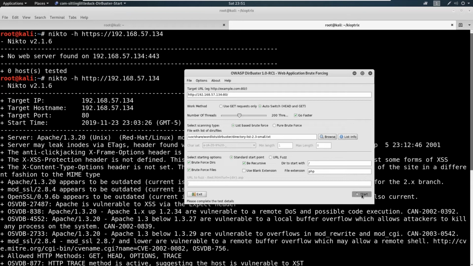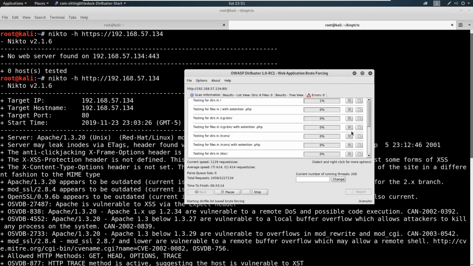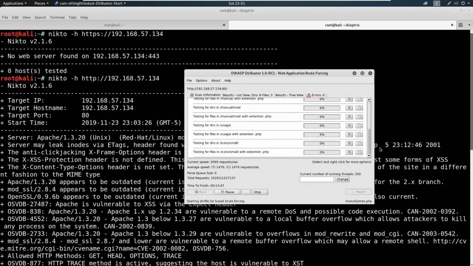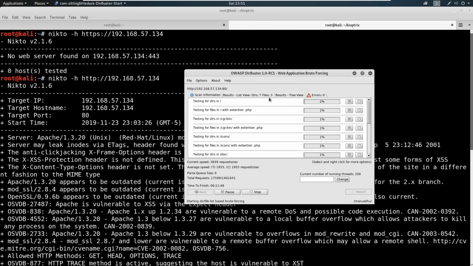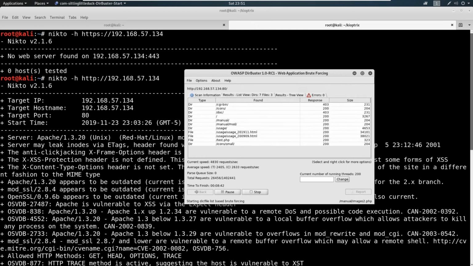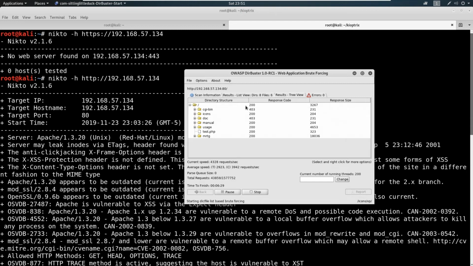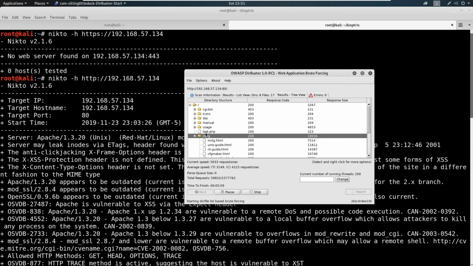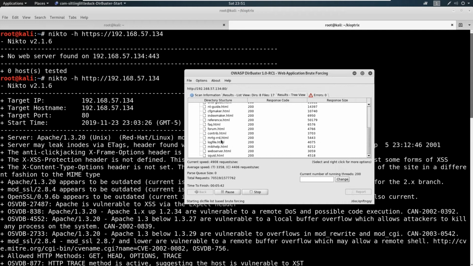So we'll go ahead and start that. And this will kick off and start scanning. And it's already finding some stuff right away. You can see the list getting big. And you can go to this results view where you can see what it's found. And you can also go to this tree view here and see what it's found. And you can click in. You can see it's found some potentially interesting files.